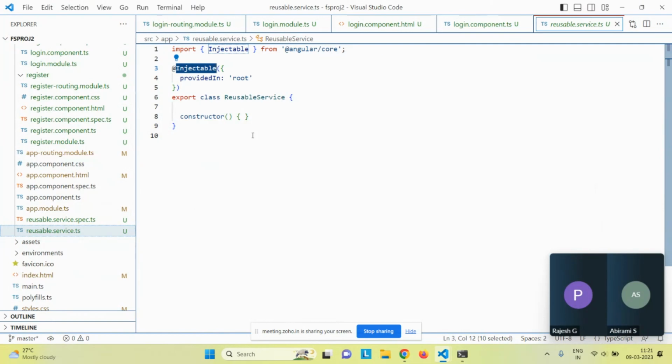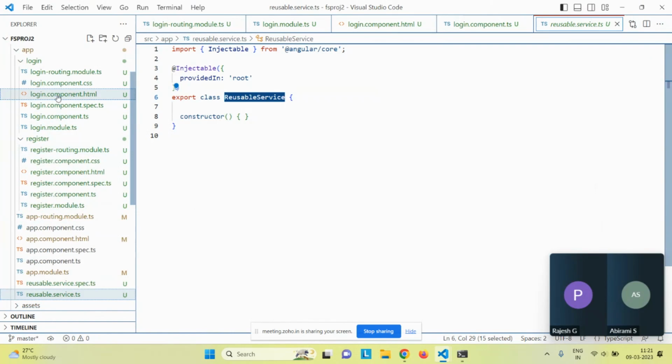You can create a service within a component as well. Then this providedIn root may not be required. And it is part of Angular core Injectable. By default, I am using it as an injectable service. That means whatever I use here, it is an exported class, reusable service. Whatever I want to use here is available for the register as well as the login component. That means it is exported, so you can do that.